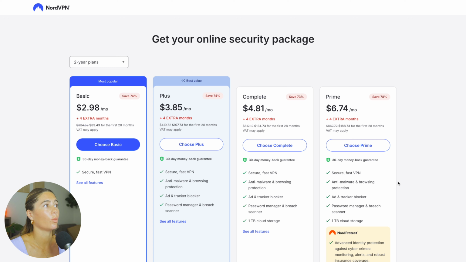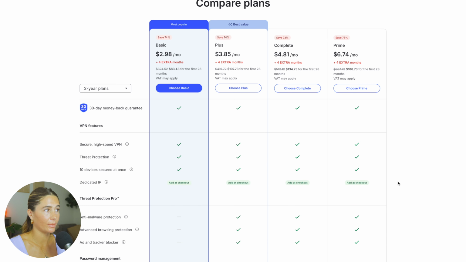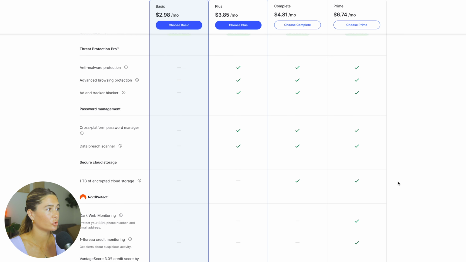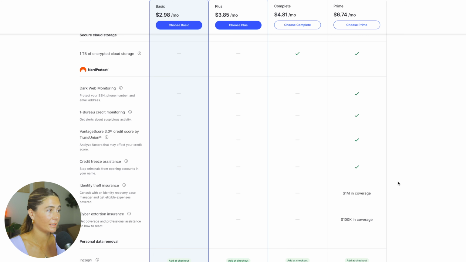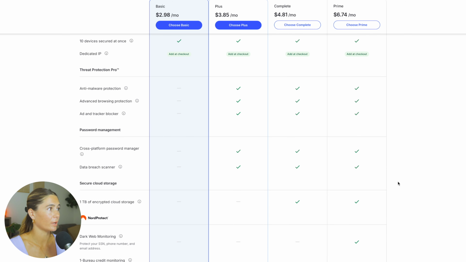If you want to go more in depth on the different options and plans, you can go ahead and scroll down below these prices and check them out in even more depth.